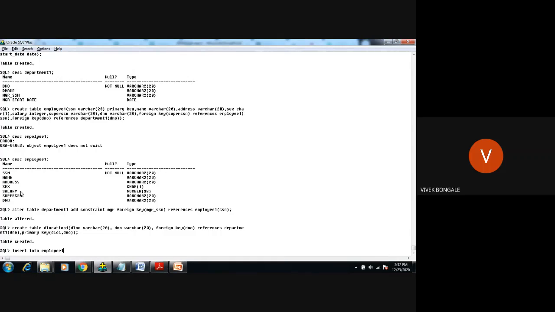How to do this? Insert into employee, open the bracket, and just place a value, right? What attribute values do I want to insert? I want to insert for SSN, correct? Then name, then address, then sex, then salary. Only for these attributes I want to insert the value. So I will use those attribute names of the employee table in this insert statement: insert into employee, SSN, name, address, sex, and salary.